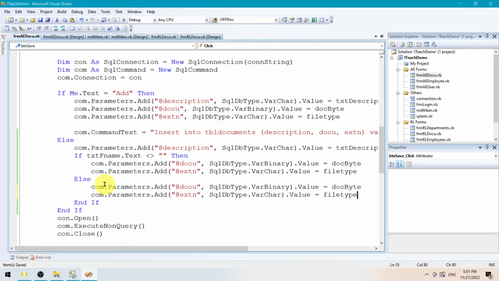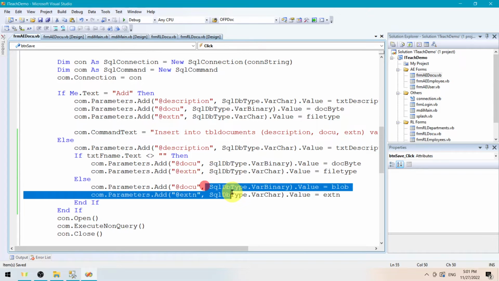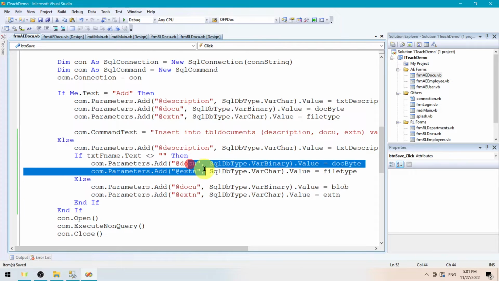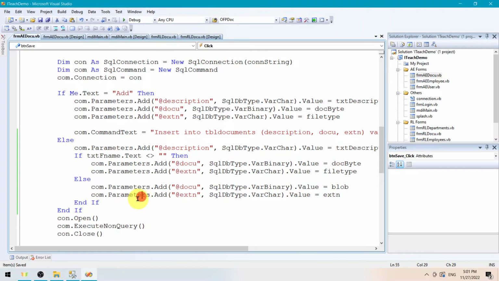Okay, so we'll just copy this one and we are going to change this. So this is the docu, then we're going to use the blob, the value of the blob variable. And then this one, we're going to use also the value of the extn variable. So if it's empty, then you're going to do this. If it's not empty, then you're going to execute this one. And then we're going to update our record.